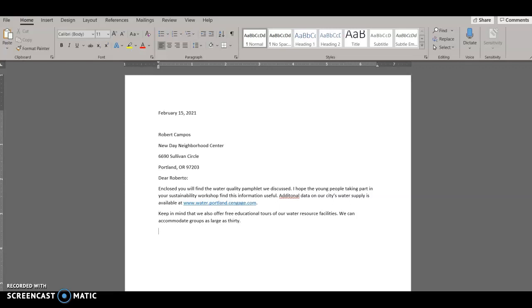Okay, so I finished typing the two body paragraphs. Now I'm going to press enter and type sincerely. This is called the closing. Notice that it auto-corrected sincerely for me as I started typing it. I made a typo and Word automatically corrected that. So Word will do that with commonly misspelled words. It will auto-correct them, and it's a nice little shortcut feature.